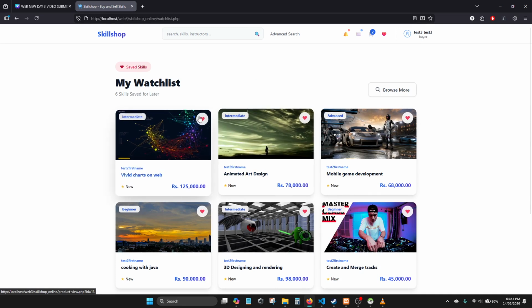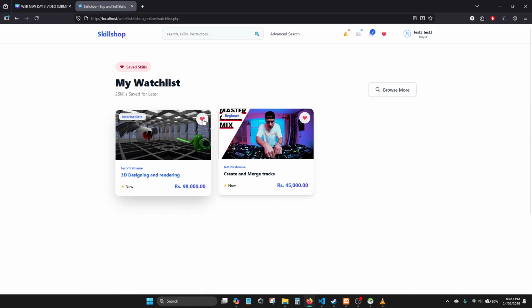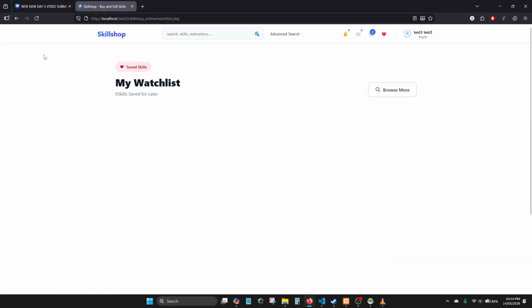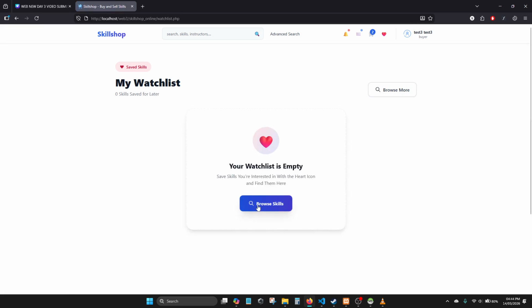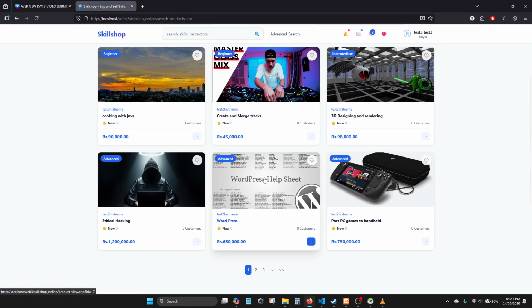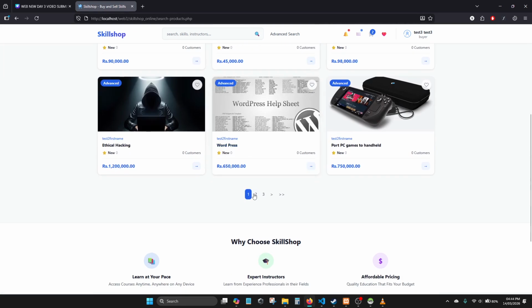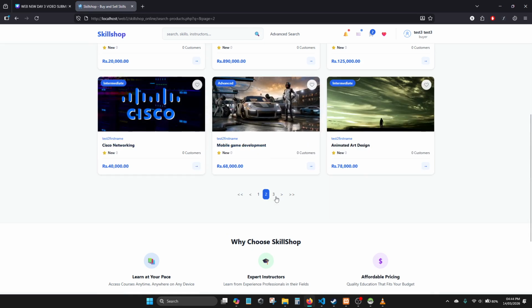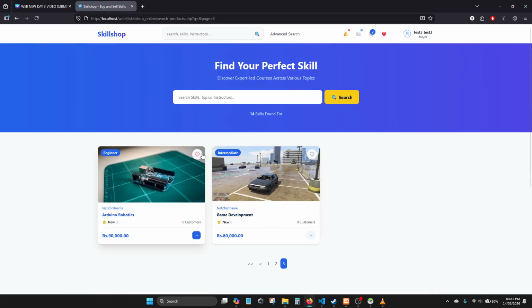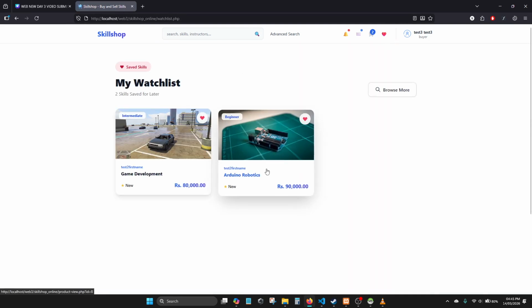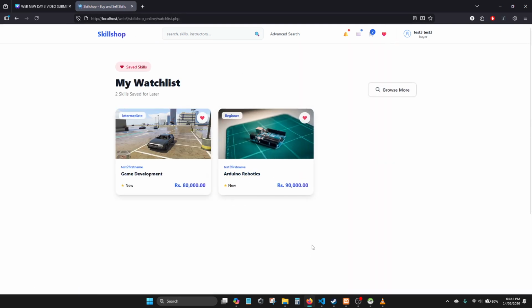If not, we can remove it from here as well, one by one. When we click it, it gets removed. And then again, we're back to 0. It says browse skills, so we can go and browse our skills. Browse skills actually goes to the search product.php. So we'll just for now add 2 and go back. Yeah. So that is the watch list. It has been programmed properly.